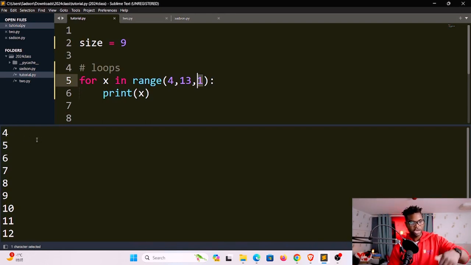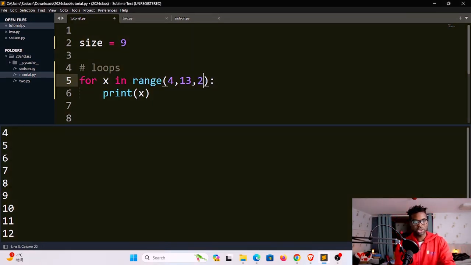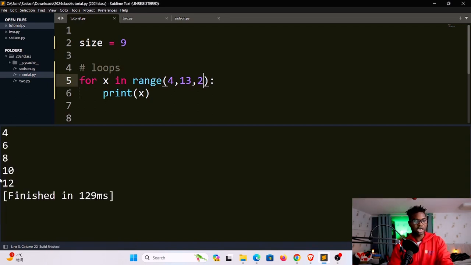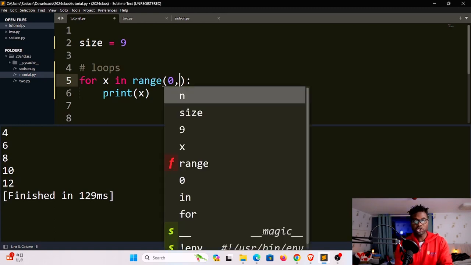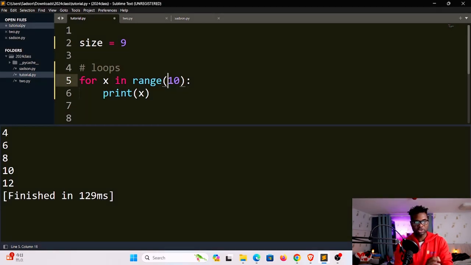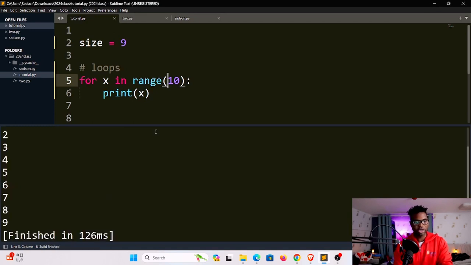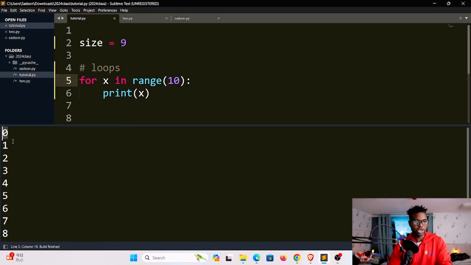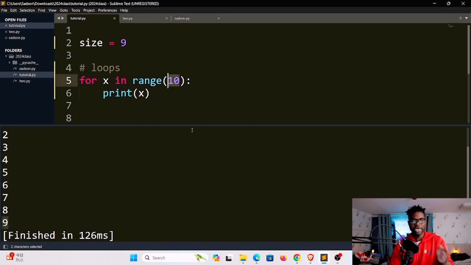4 to 5, 5 to 6. If you want to change this, you can always change this to 2. Save and run. You can see now it's moving 2 steps: 4, 6, 8, 10, and 12. And that's how it works. But if you don't specify any of those, it's going to default to a start of 0. And of course, you need the end. This is what is required. We can only specify the end, and if we run this, it defaults to a start of 0, a step of 1, and it goes all the way up to 9, excluding the end. So that's how it works. Here we can pass in size for now, and then we're good to go.